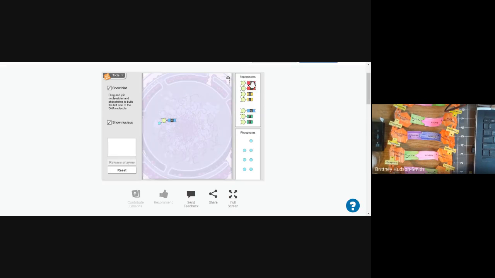Let's see. I think I'm going to go in with the A next. I'm going to add my next phosphate. I think I'll do a C. I'm going to add a phosphate. Oh, let me add my phosphate at the top now. So don't forget this phosphate at the top. This is called your leading strand that you're making. The strand on the left is the leading strand. It always has a phosphate at the top.